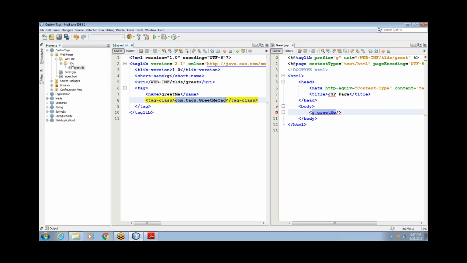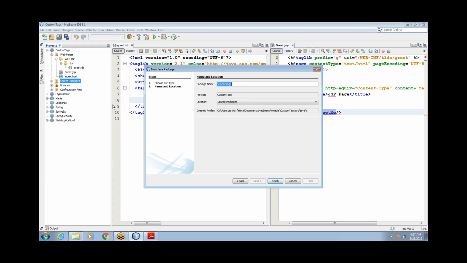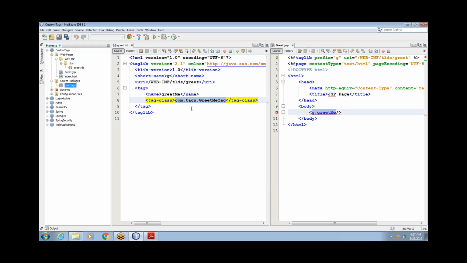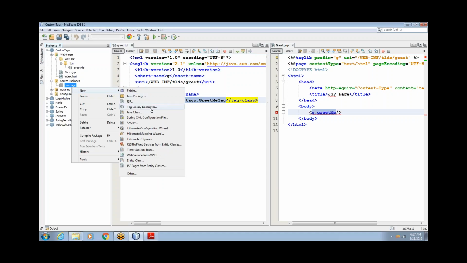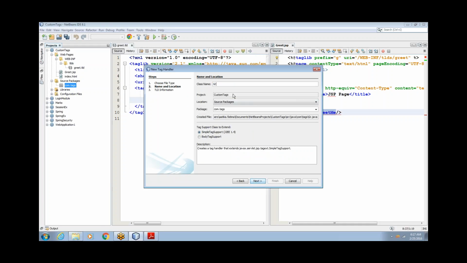Now what we will do is we'll go to source, right click. You have to create the package called com.tags. After this package is created, I need to create a class by name greetme. So right click on this and click others. Under web, you have got this tag handler. This is called the tag handler. So the name what we have given is greet.